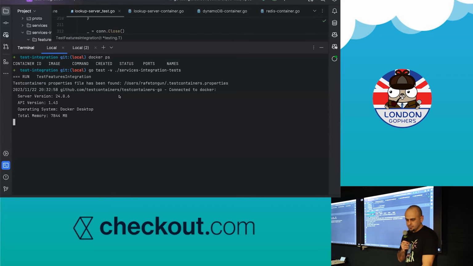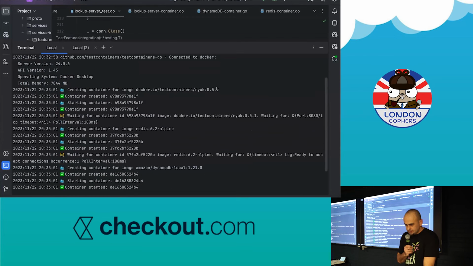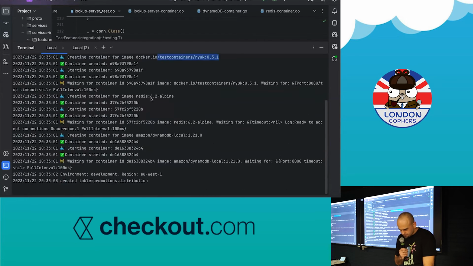Right, things are initializing. Let's have a look at what's going on. First thing we see is a Testcontainers Ryuk image being created, downloaded. This is like an admin image that brings up all the other containers that you need for your application. Next, you've got Redis being pulled down, all being set up. After Redis, you've got your DynamoDB being pulled down, and then these two right now are being fed to your service under test.